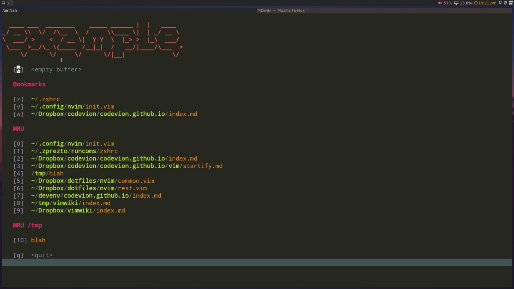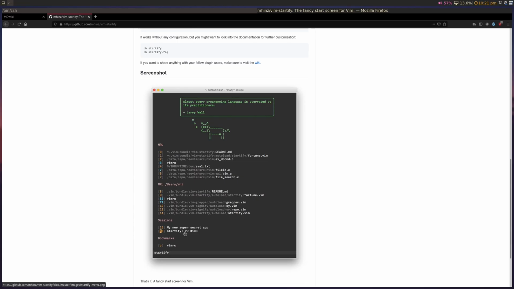That's all, really. This plugin does offer sessions. I don't find it super useful. There are other folks who have used it for project management, but I have a different setup for project management, which I'll talk about in a different video.